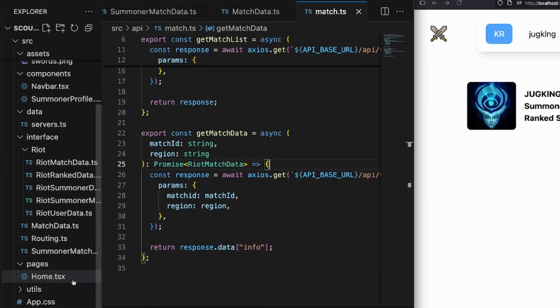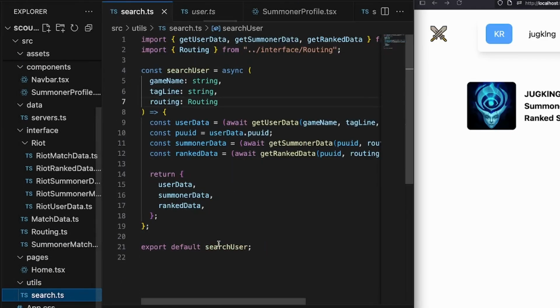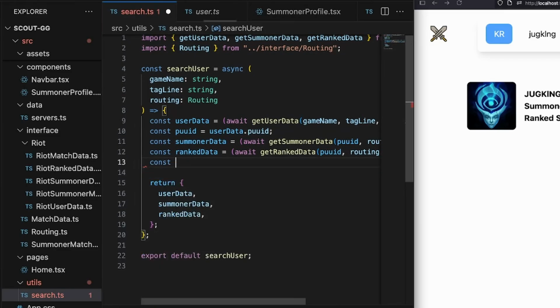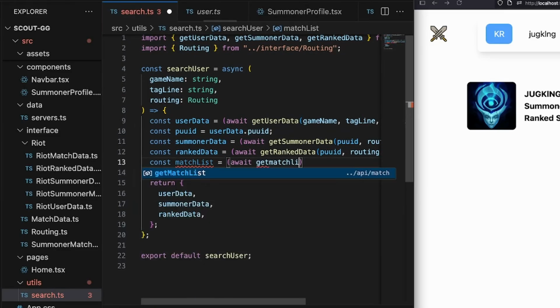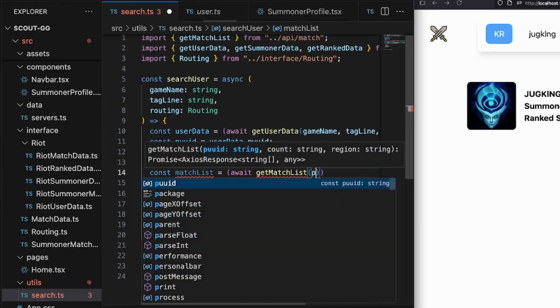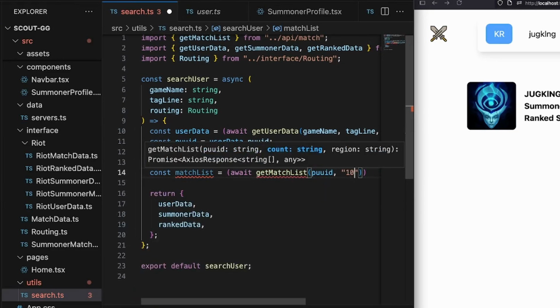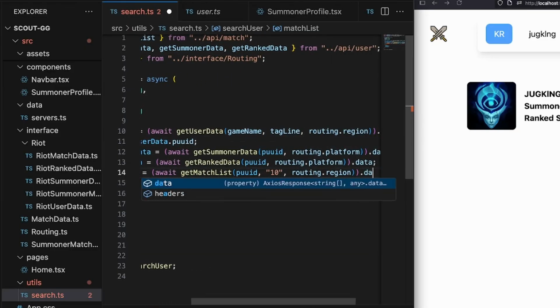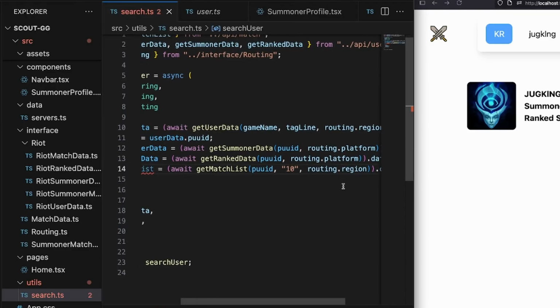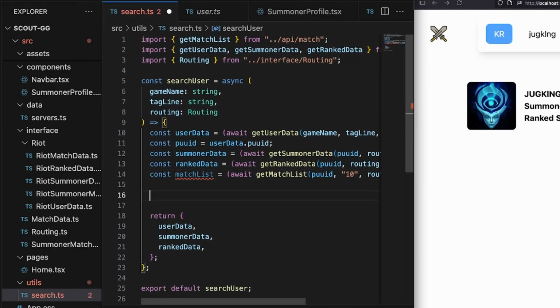The last thing we need to do before working on the match list components is to add these new API layer functions to the search utility. Let's get the 10 most recent games. And then for each match ID, get the match data and add it to the list.